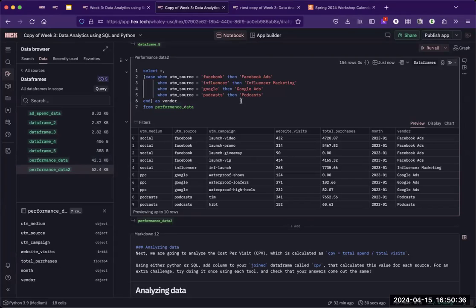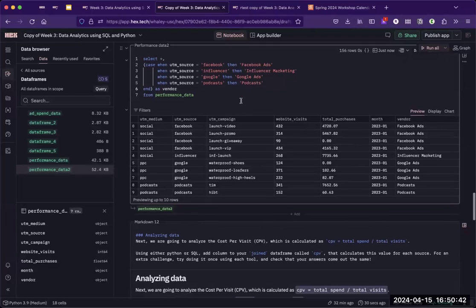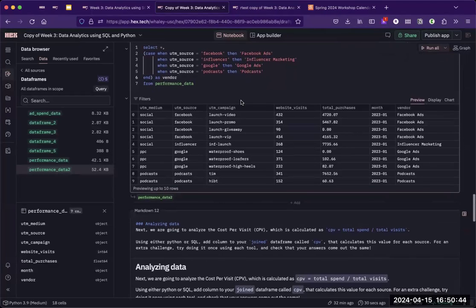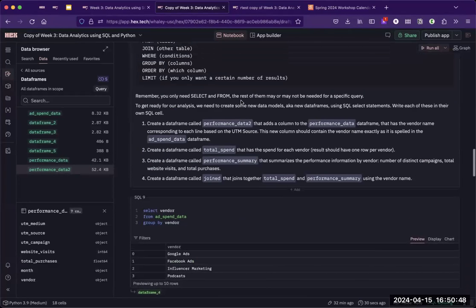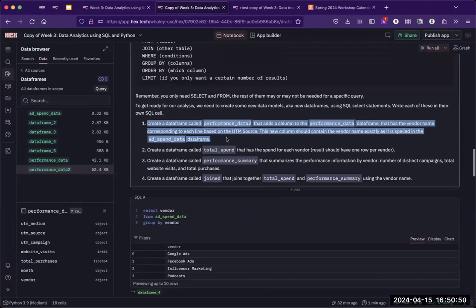Okay. Any questions about how we got to performance data 2? Everybody with me? Sort of, kind of. Okay, great. All right. So that's our first data modeling task.